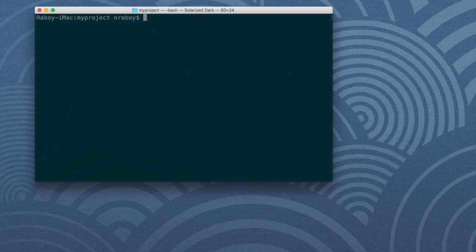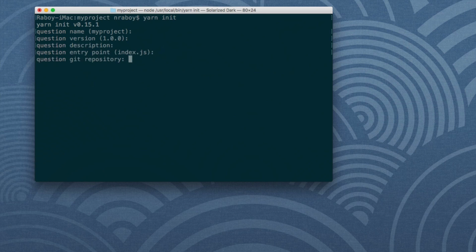The next thing we want to do is initialize a new Node.js application. This could be done numerous ways. You could use npm, you can use yarn, you can use something else. I'm going to be using yarn. So I'm going to say yarn init, and then I'm going to walk through each one of the questions using the default answer. And this will create my package.json file.